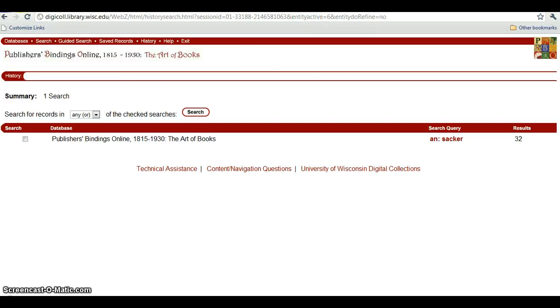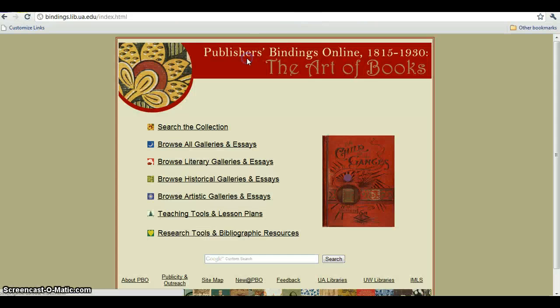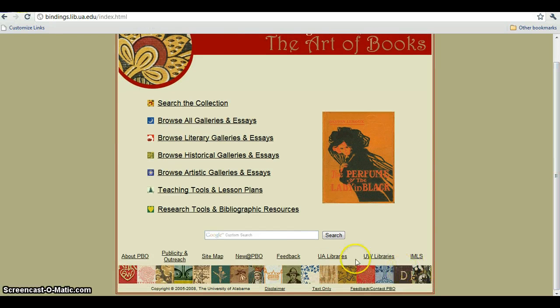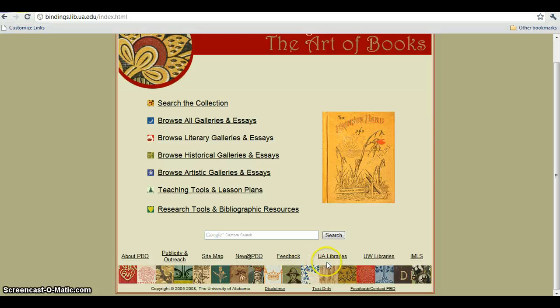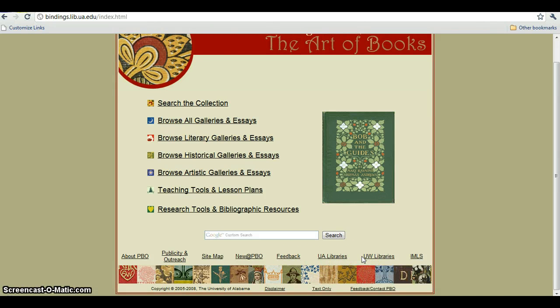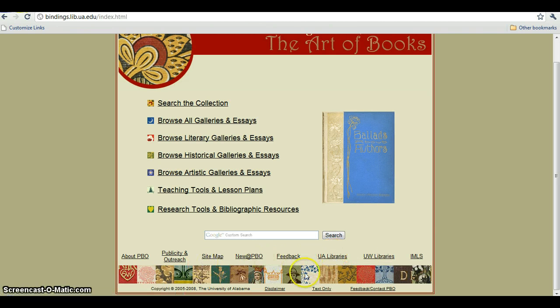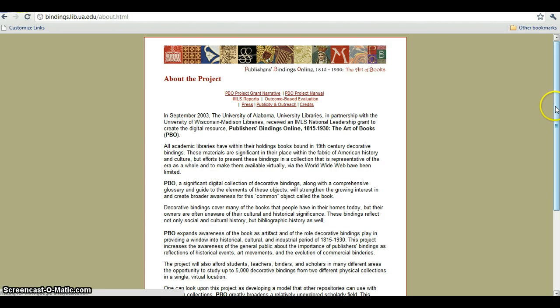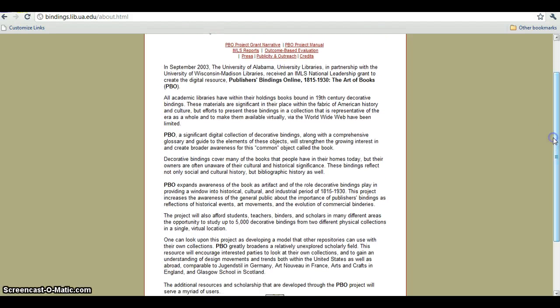So we're going to go back to the main page. And the final thing that we'll look at are these links down here. This is a collaborative project between the University of Alabama and the University of Wisconsin in Madison. So they have links to their home pages there. And there are a couple of other things. We're going to look at About PBO, and this just explains their reasons for creating the database and the goals that they had when they created it. And then there are some other links that have some other pretty detailed information about the database.